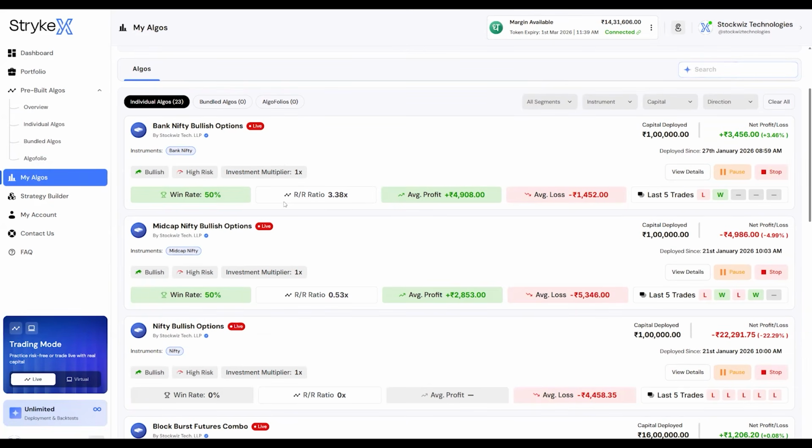But when you scroll down, it'll show you snapshot data for each strategy that you have deployed. So let's say there is a Bank Nifty option strategy that is currently live. It'll show me the win rate of the executed trade data, the risk reward, the average profit, the average loss, and the last 5 trades, that is, the streak of the algo in the last 5 trades. It'll show me the instrument. And if I want to look at more details, I can click on the view details button, and I will go to the details of that particular strategy.